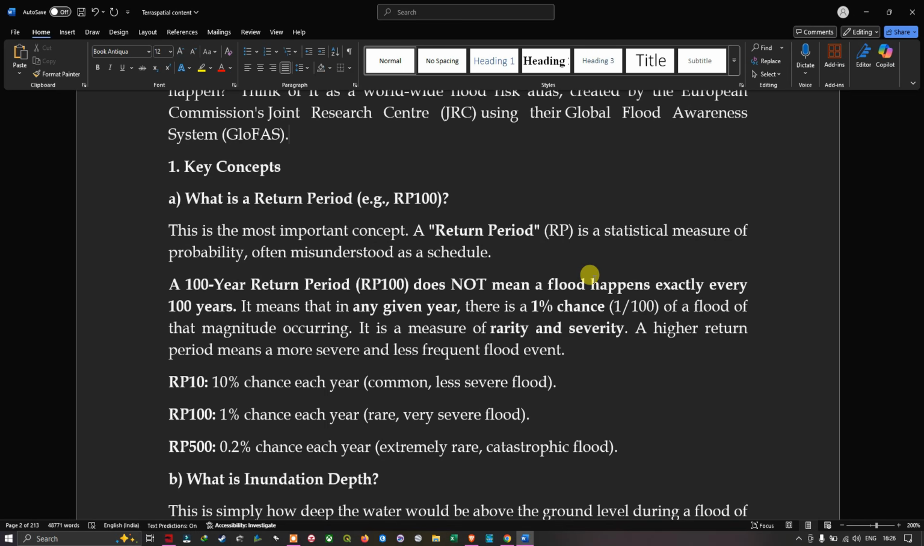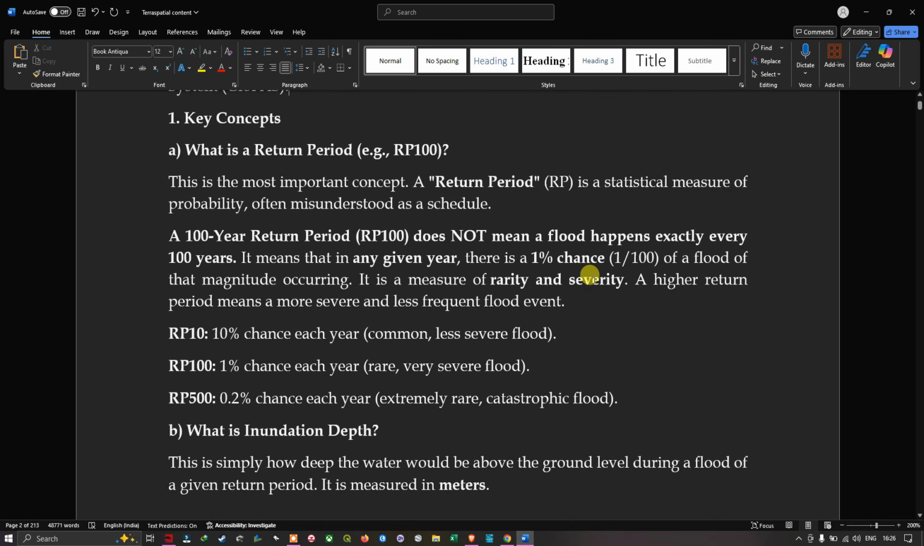Next is RP10, which is a 10 percent chance each year. It is common but a less severe flood. Next is RP100, a 1 percent chance each year. It is very rare, and if it happens, it could be a very severe flood. And last is RP500, which represents about a 0.2 percent chance each year. It is extremely rare, and if it happens, it could be a catastrophic flood.